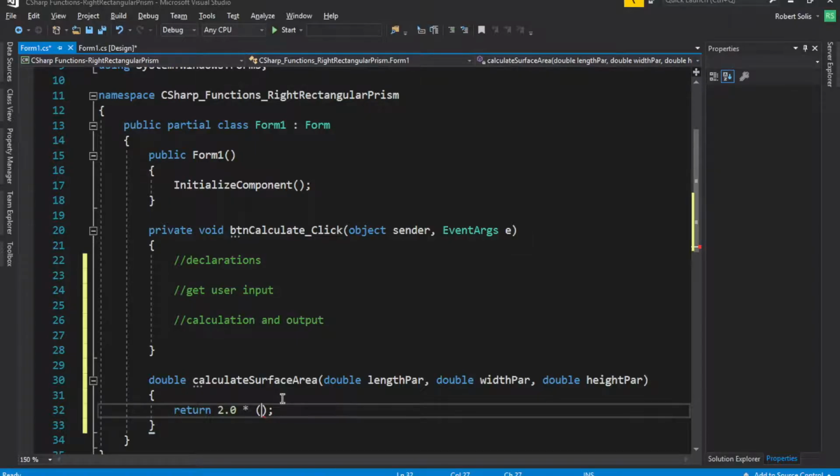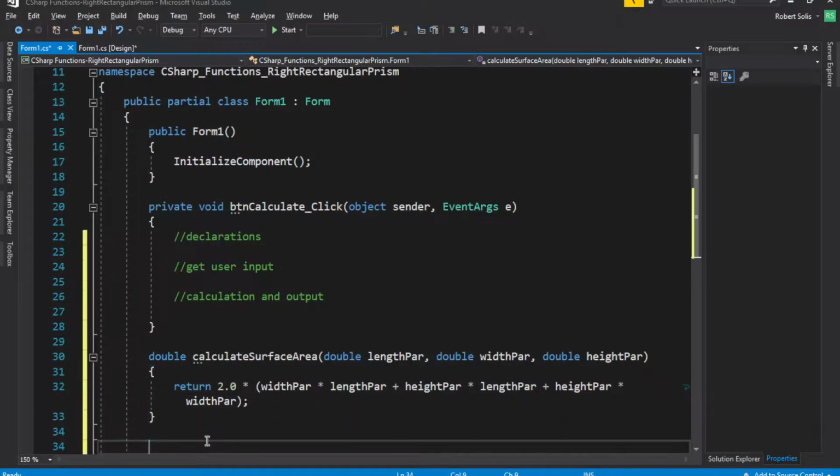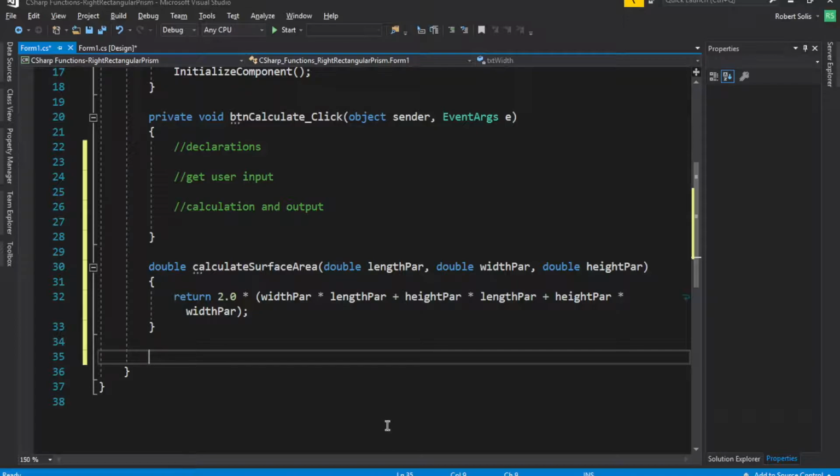Looks like it's going to be the width times the length, so the width parameter times the length parameter, plus the height times the length, so the height parameter times the length parameter, plus the height times the width. Okay, so the height parameter times the width parameter. All right, so this is going to be returned once the user calls this particular function. Not the user, but the programmer is designing this so that we can call it to calculate the surface area.